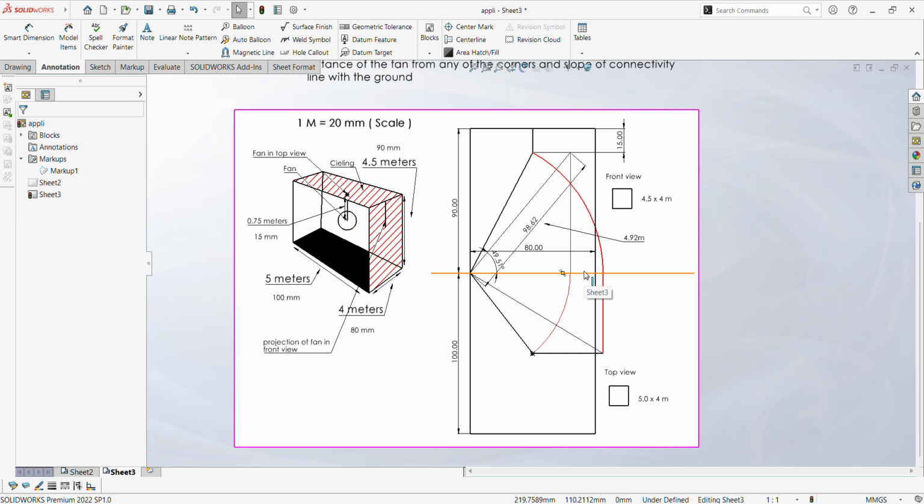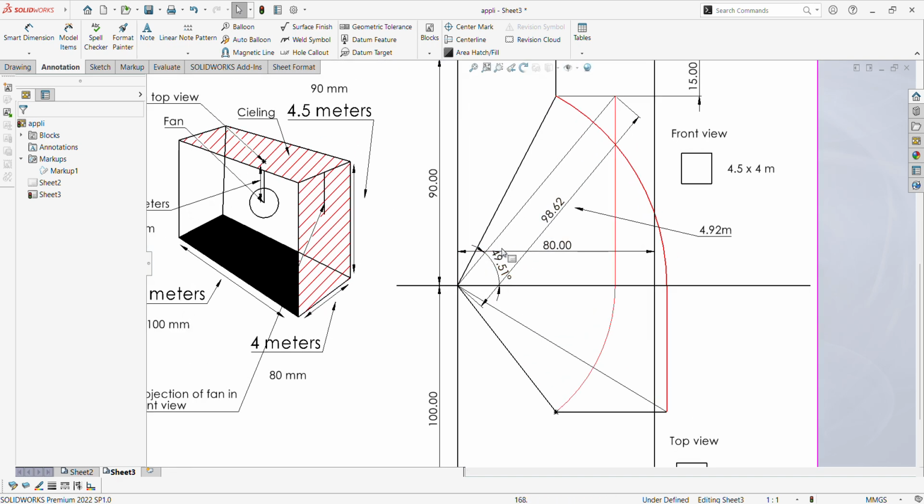Nothing is happening here, just the front view of the room and the top view of the room. What we did is we placed the fan first, and then we connected the corner of the room with the fan, and then we found the true length from the corner of the room to the fan. Once we found the true length, the theta, the true angle in the front view, is the angle of connectivity from the ground to the fan. That is 49.51 degrees, and 4.92 is the true length.